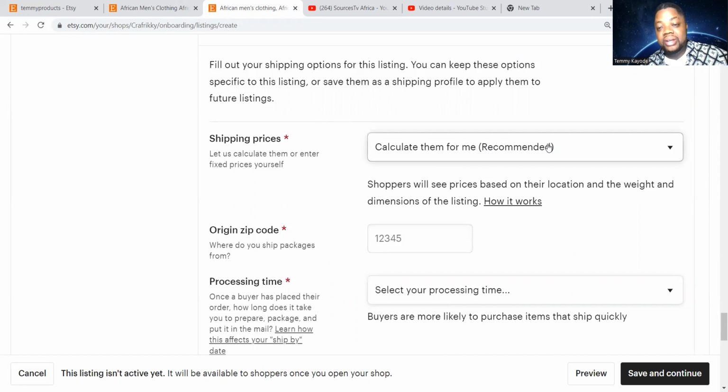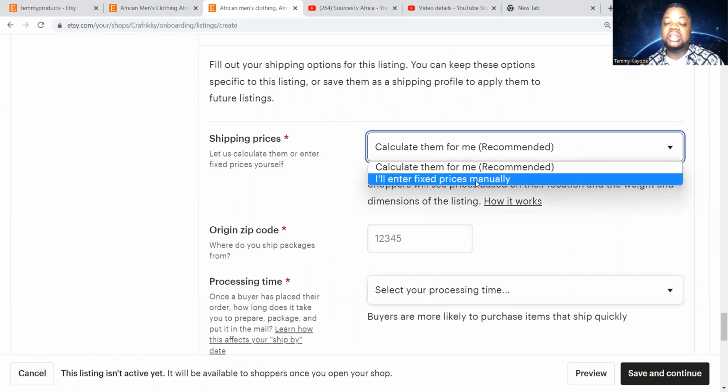You can change this if you want, because if you are selling one product that you already know you only ship, and the shipping cost is $5 or $10, you can choose this right here. We enter fixed price manually. So that way, when your customer buys your product, you already know how much to ship it.